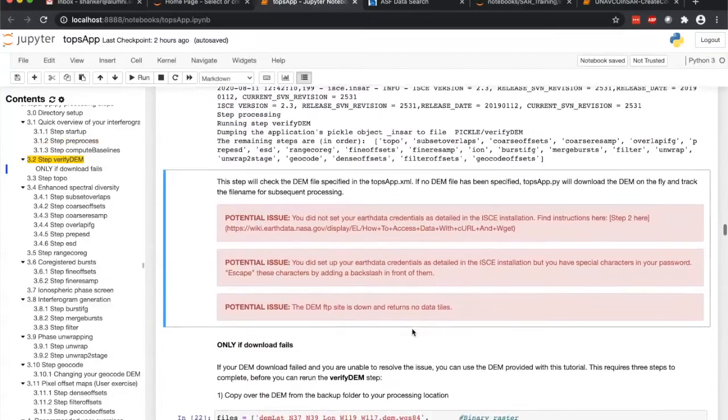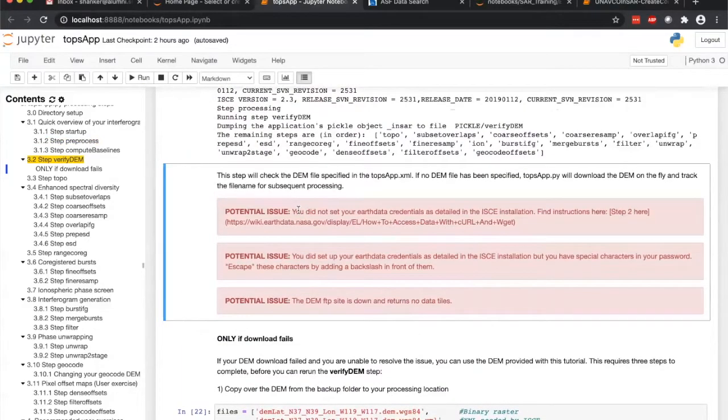And again, there are multiple possible issues that you could have encountered. One issue is you did not set up your netrc file. Another issue is you probably have a special character in your password, in which case you have to escape it with a backslash in your netrc file. And the third one happens rarely, but it does happen that the DEM FTP site is down.